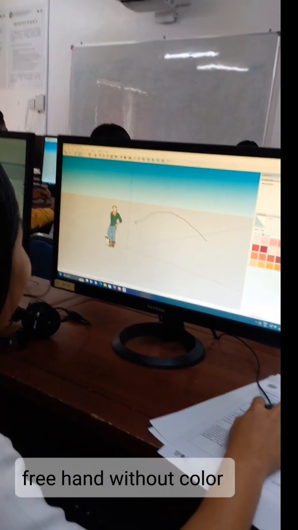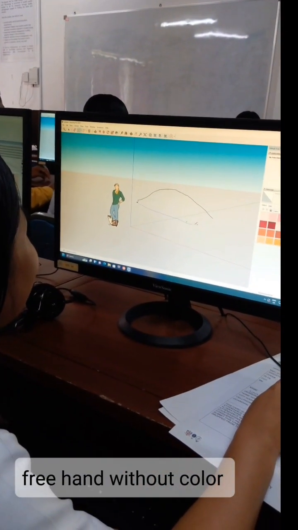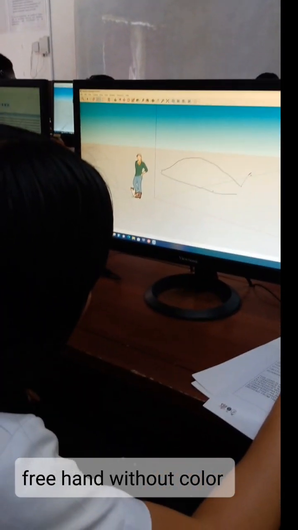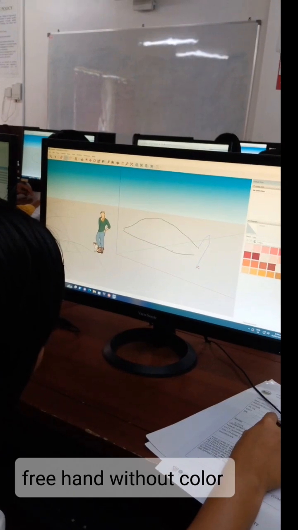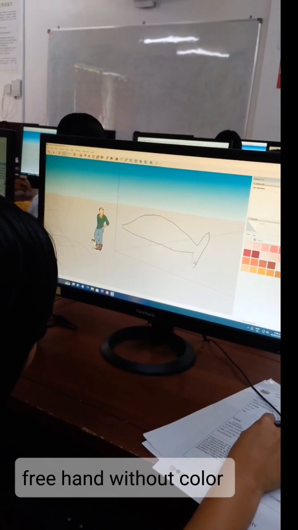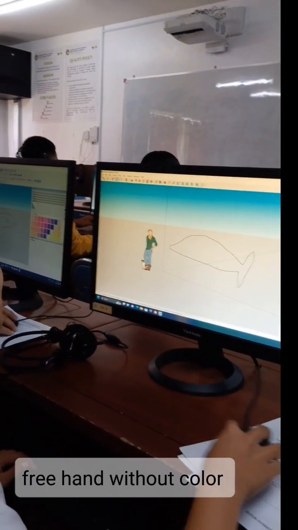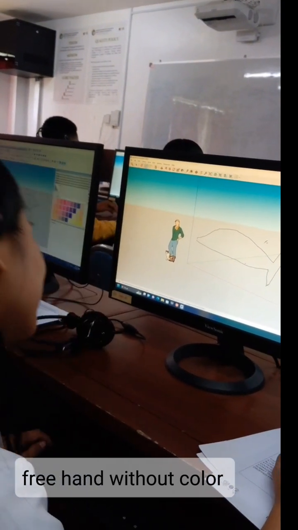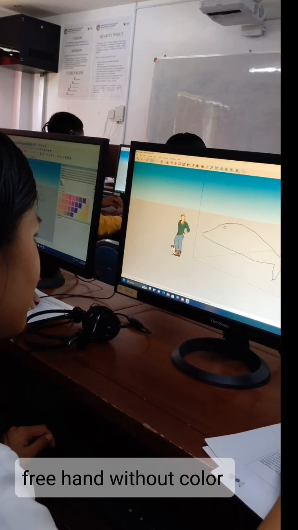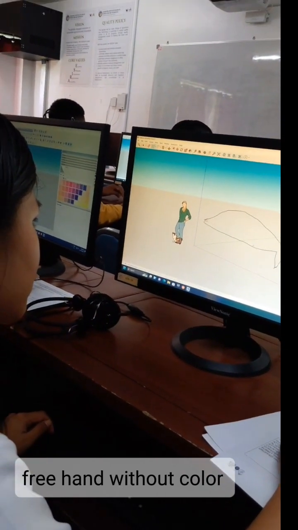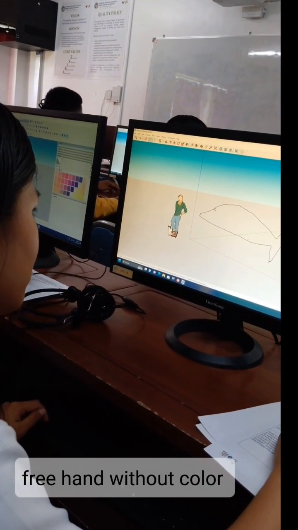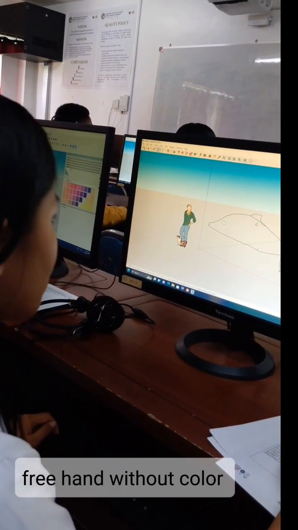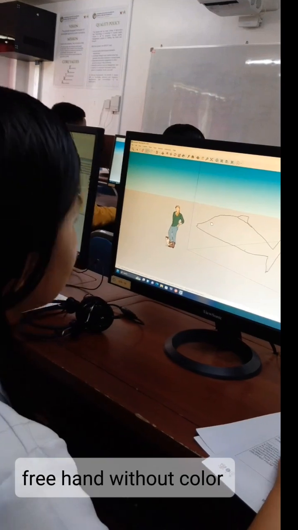First, click the freehand tool and try to create a line to form the body of the fish. Then after that, draw a tail of the fish. And also draw an eye.